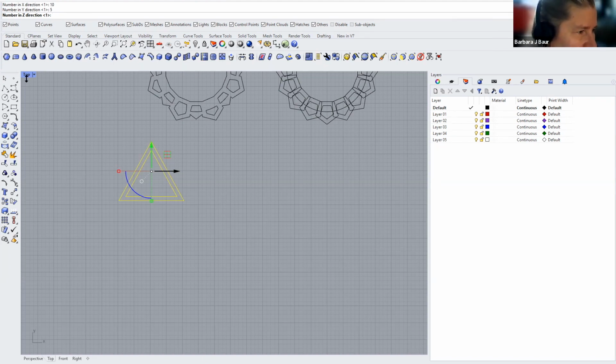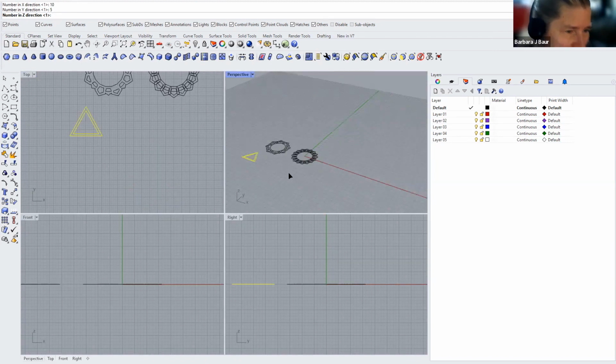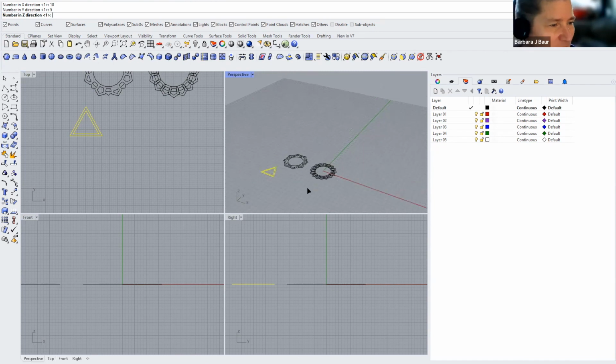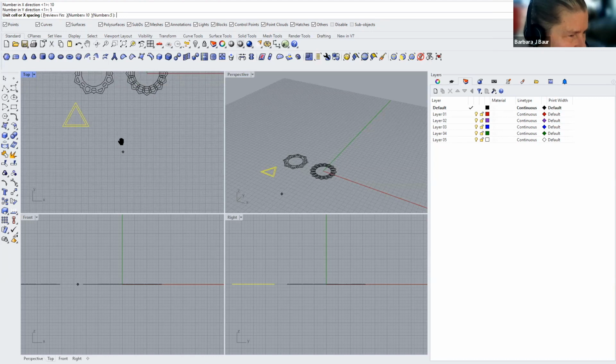Wait a minute. Z direction. If I was using solids, I could, but because I'm working in curves, I probably don't want anything in the Z direction. So I'm going to leave that at 1, but I have to have something. You can't make that 0 because then you're going to have nothing. So the number in the Z direction is 1, and we're going to hit enter. Now, the unit or cell spacing.